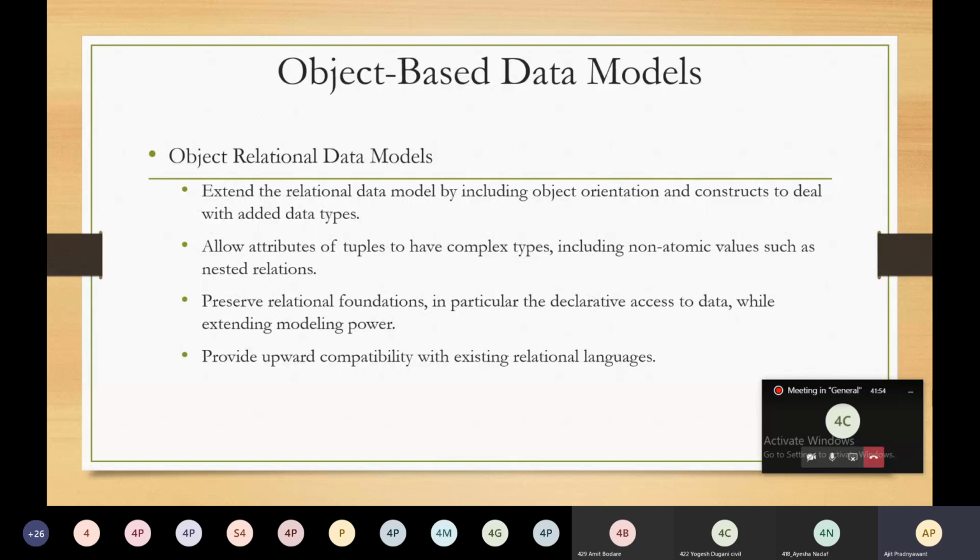In this data model, the relational data model is extended by including object orientation and constructs to deal with added data types, like the object orientation concepts in higher programming languages like Java, C++ and so on. So database uses object orientation to deal with such programming languages. It allows attributes of a tuple to have complex types, including non-atomic values such as nested relations.